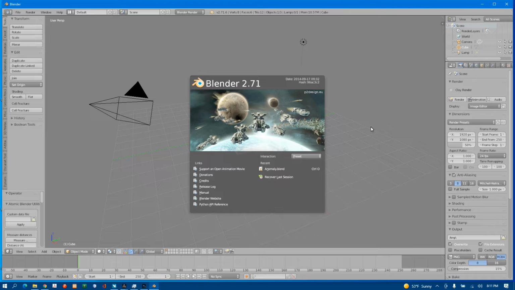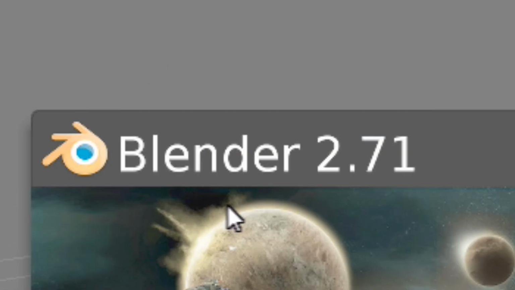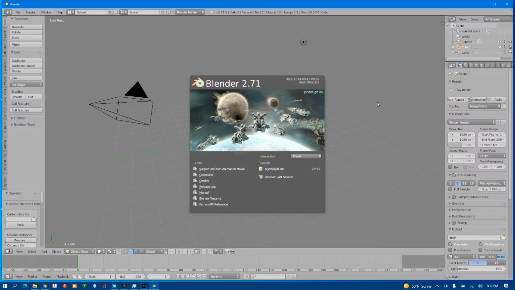Hi, it's Dr. Games, and I wanted to do a very quick video today on how to create a height map using Blender. I have an older version of Blender, Blender 2.7, but this works in almost any version of Blender. And I'm going to go through the steps.